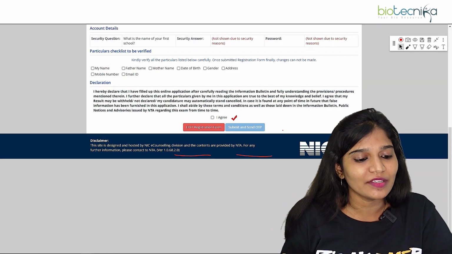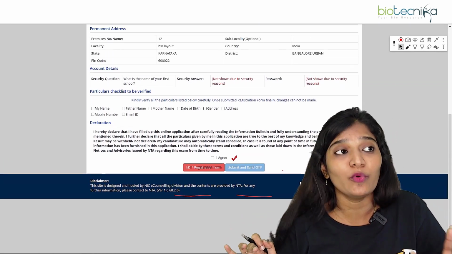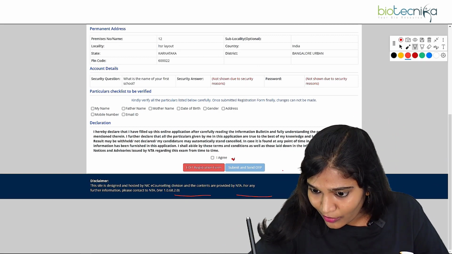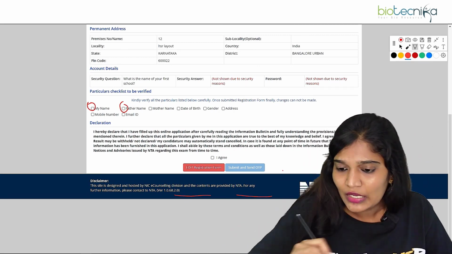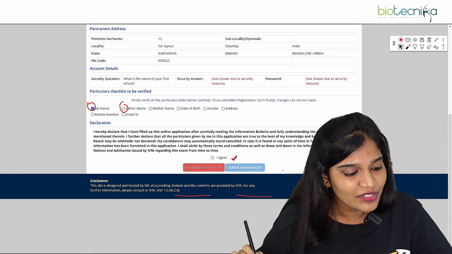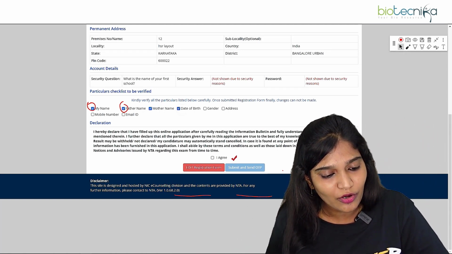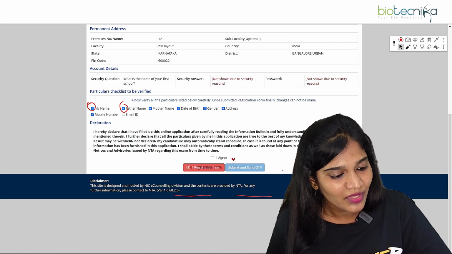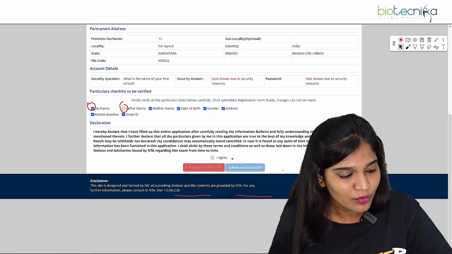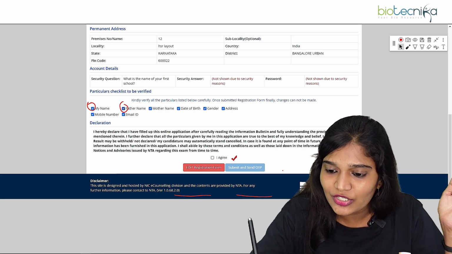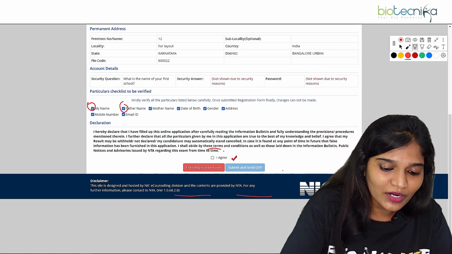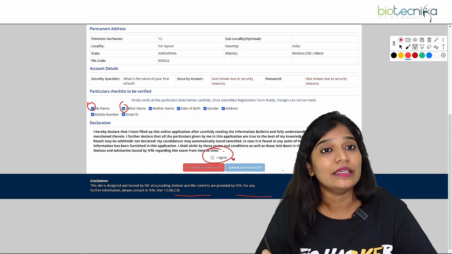And then I'm going to check everything. If everything is fine, then you have to make sure that you click on these boxes. This is very important. So I'm going to click on everything because everything is fine. I'm just going to click on all these check boxes. And after that, you have to check this declaration also. In this declaration, make sure that you are clicking on the I agree option.